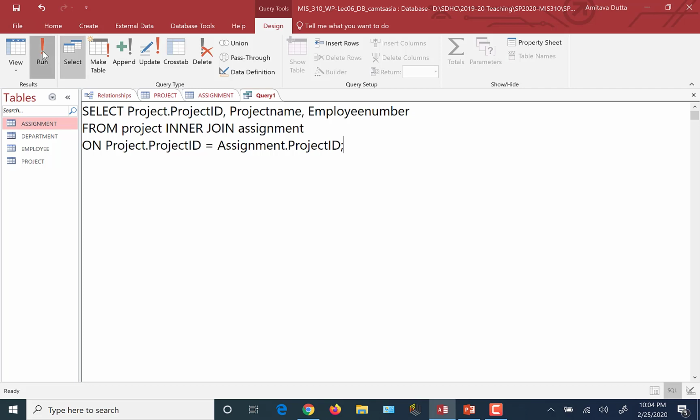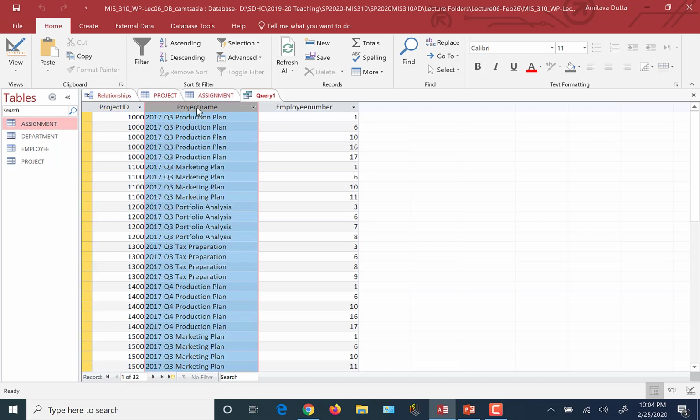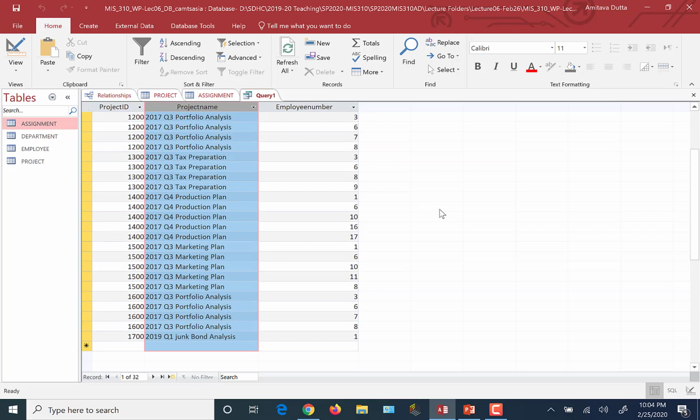Okay, so let me run this, and there you are. You have the project ID, the project name, and employee number. Do you see that the first column and the third column came from one table, namely the assignment table, and the project name came from the projects table? That's why I had to do the join, but this is an inner join. If you go down the list, you can see that only those records where the primary key matched the foreign key have been picked up.